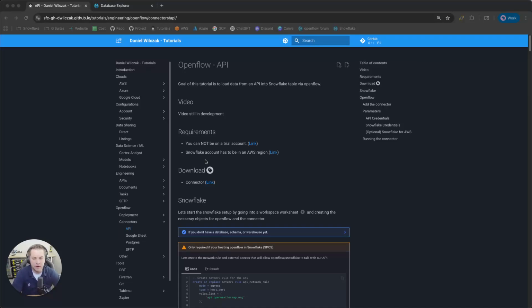Today we're going to be covering how to load API data into a Snowflake table using OpenFlow. So let's get straight to it. Here you can see on the page we have a tutorial website. This tutorial today is going to be mostly about the basics of API inside of OpenFlow. I plan to make a couple of different tutorials and videos for different scenarios, but today we're going to just cover the basics to get started.